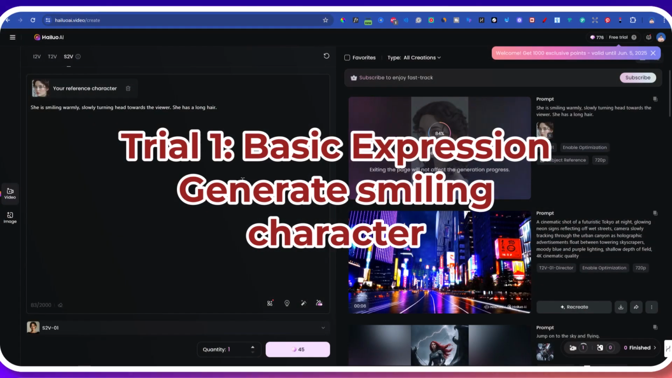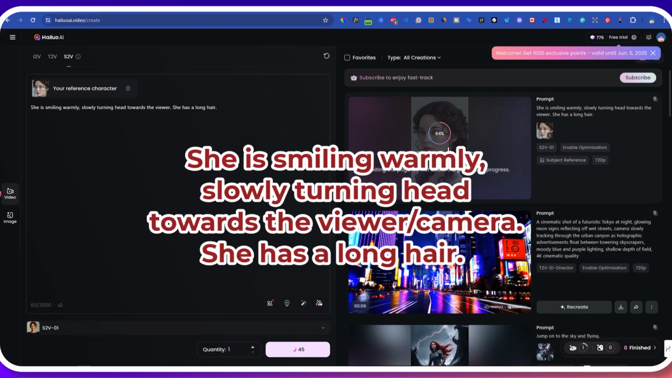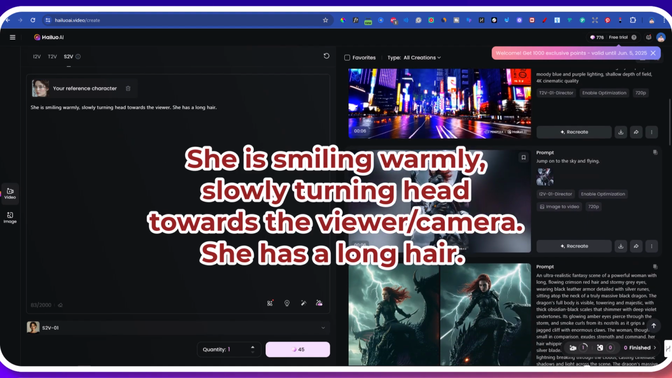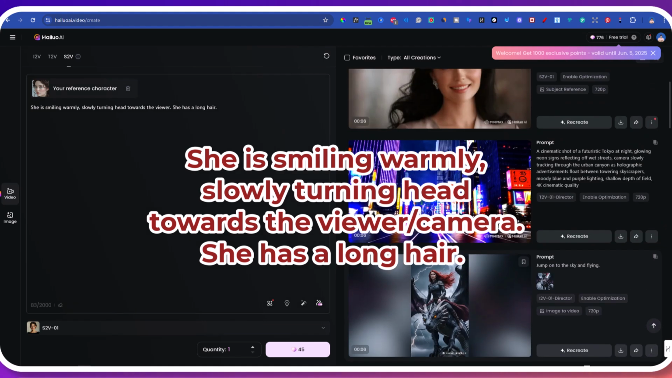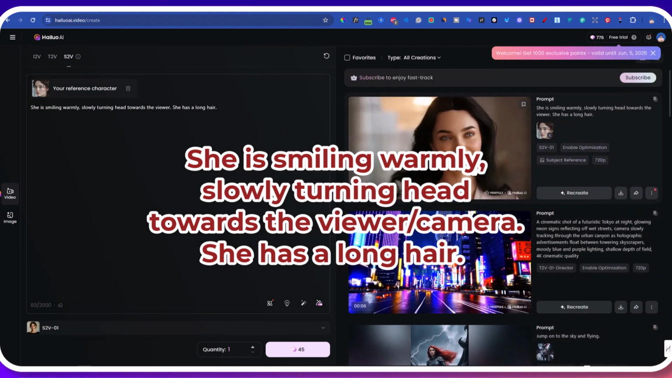Trial 1. Basic expression. Generate smiling character. First test. Just having her smile warmly and turn towards the viewer or the camera. This establishes our character and tests the basic functionality. I put the prompt as she is smiling warmly, slowly turning her head towards the viewer or the camera. She has long hair.